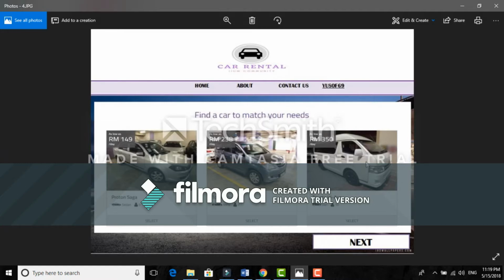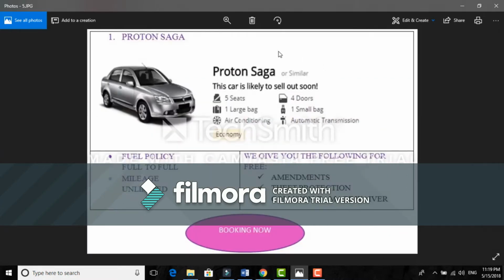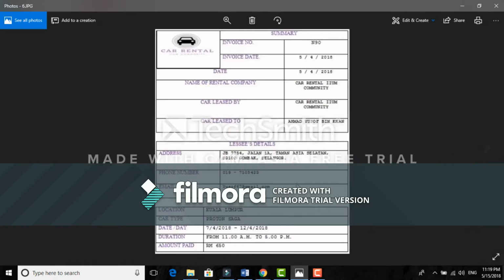For example, if the user likes to choose the Proton Saga, it will proceed to the details of that car. After they are satisfied with the details, they can proceed to the booking. And when they proceed to the booking, it will turn out the slip like this. As you can see here at the first part, the invoice number, the date, the name of the company, and the car release and so on.